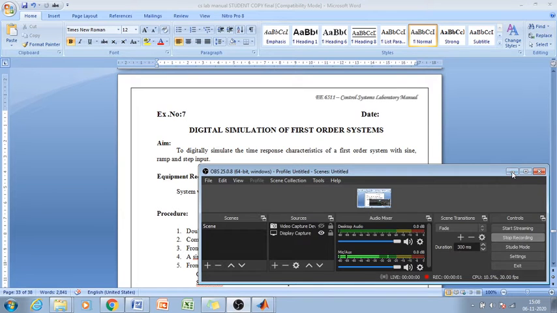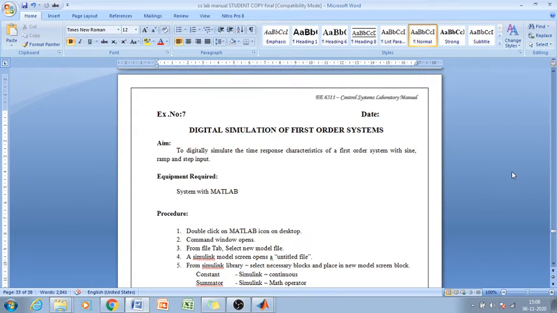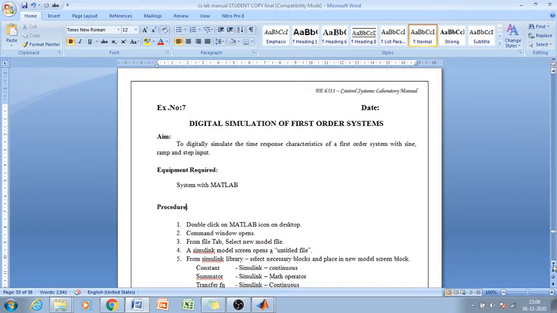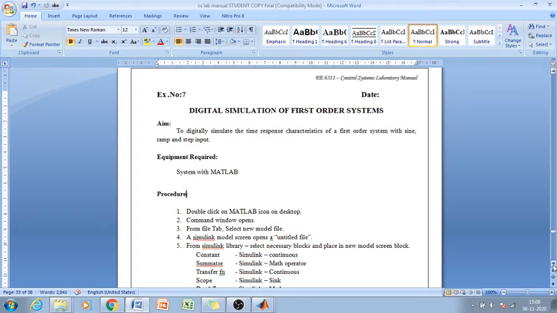The experiment which we are going to discuss now is about digital simulation of first order systems, and we're going to do this by using MATLAB software. So to digitally simulate the time response characteristics of first order and second order systems with sine, ramp and step input is what we are going to discuss in this experiment. Let me go to MATLAB again.